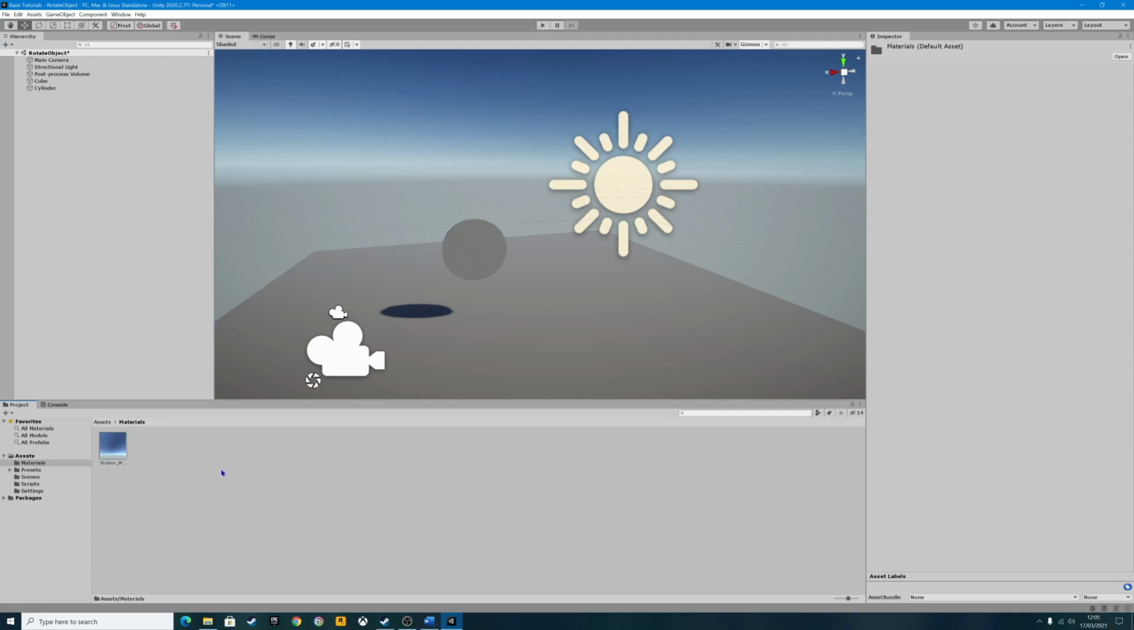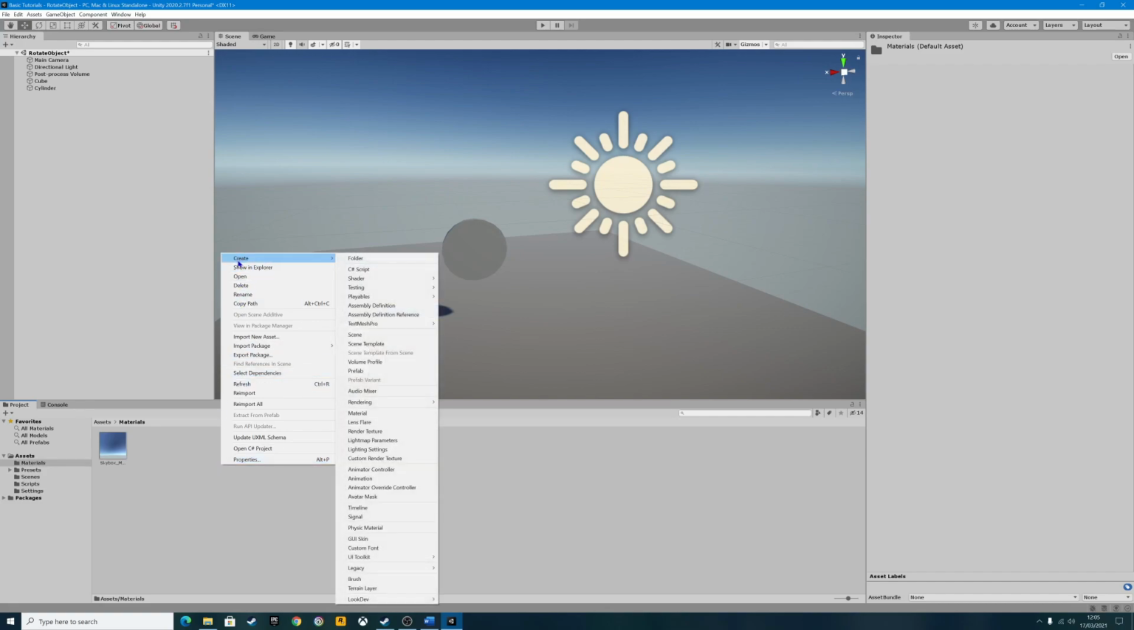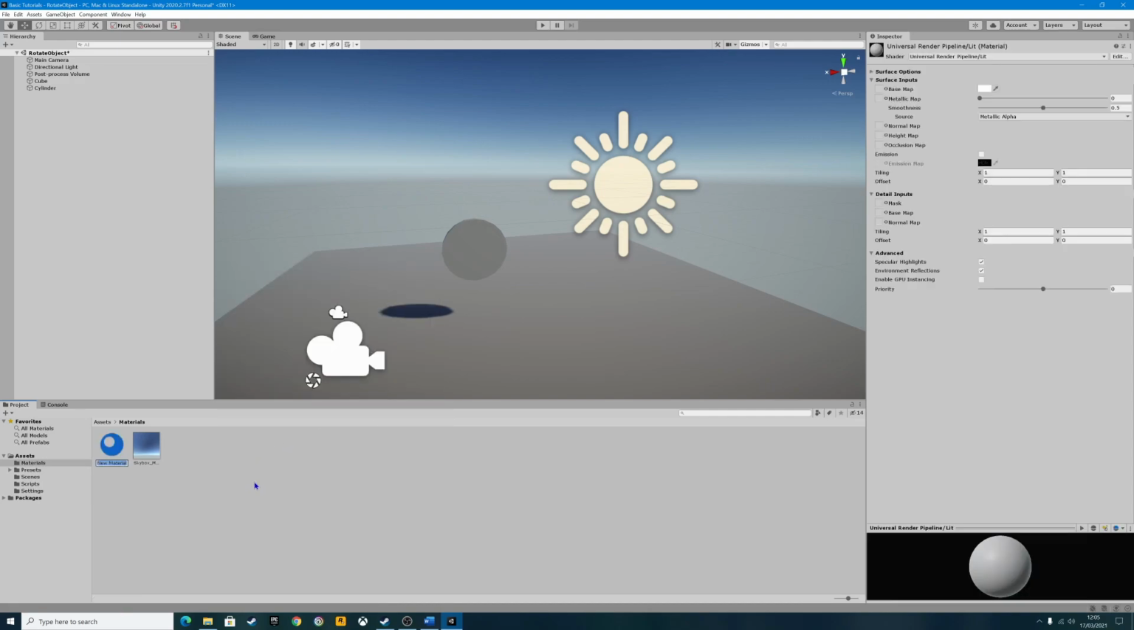And hopefully you know how to create a material, but if you don't, right click on this area here. A lot of right clicking in Unity. Create, and we're going to go right the way down to material, and we're going to change this to gold, because who doesn't like a spinning gold coin? And now we're going to change the color.